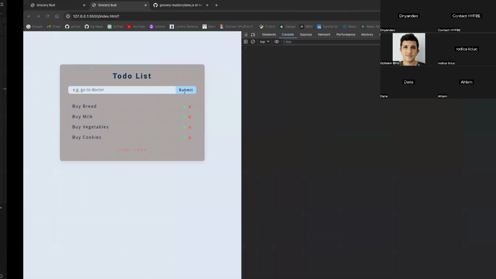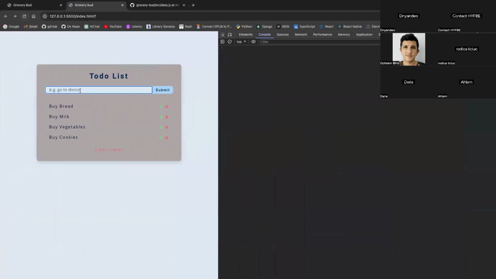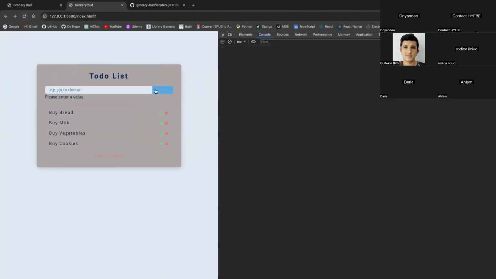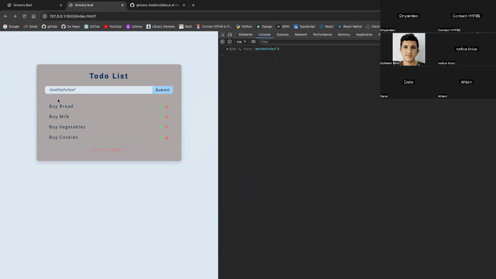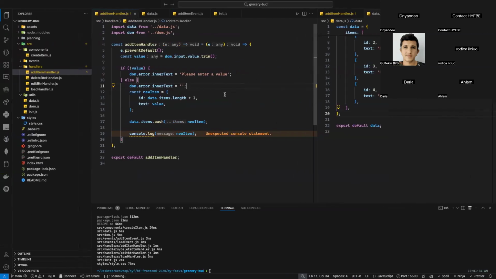Okay, so let me show you. Now notice what will happen when the user types something and clicks submit. See, the message is removed, so that's been working. That's one way, or maybe I can find another solution. But this is a good solution, by the way.